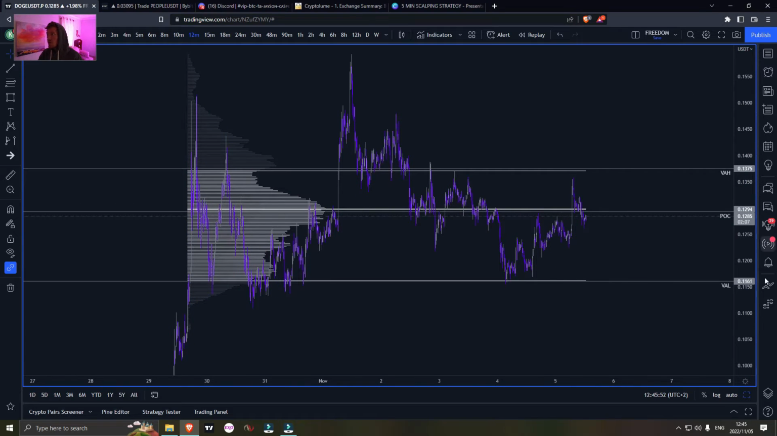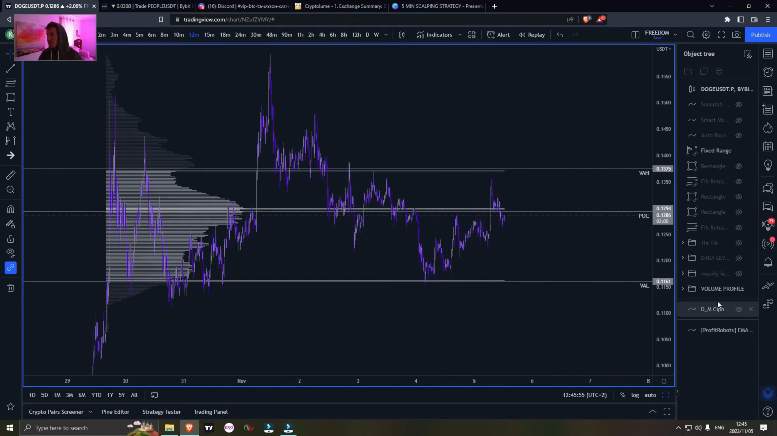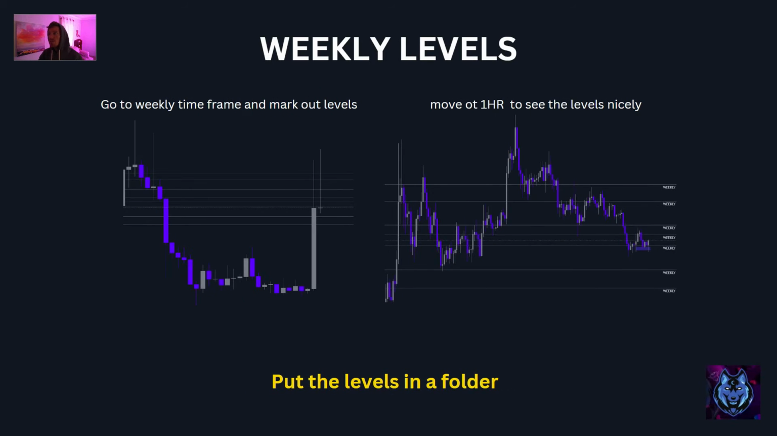Once we mark those out on the chart, we come over here. I've already made a file for them, and we can just turn them off. So they're in the file, just turned off. And then we go ahead and do the weekly levels.